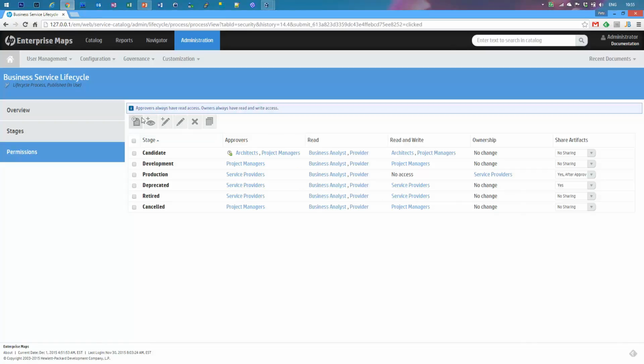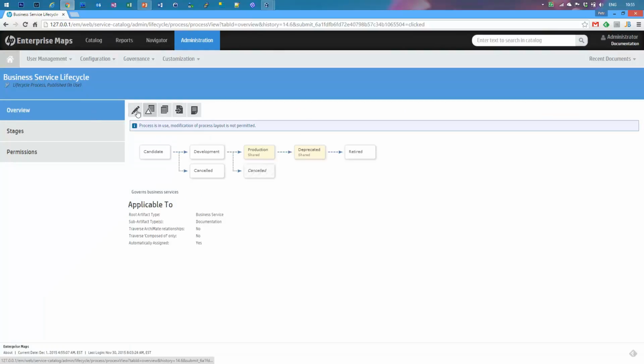There is also a bunch of actions at the top here, so let me move back to overview. So you can edit the lifecycle process, but this is allowed only in case the process is not published. Because once it's published, somebody is using it, so it's not possible to change the stages, for example. You can deprecate it, you can clone it, you can export it, so this is very useful. You can export the lifecycle process and import it to another enterprise maps instance. And you can see the usages.